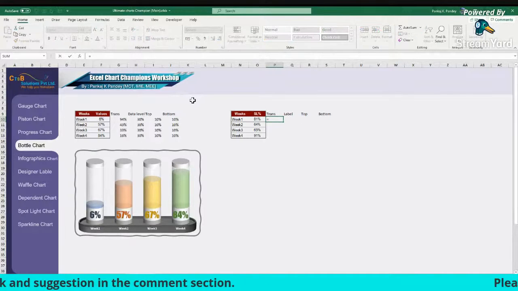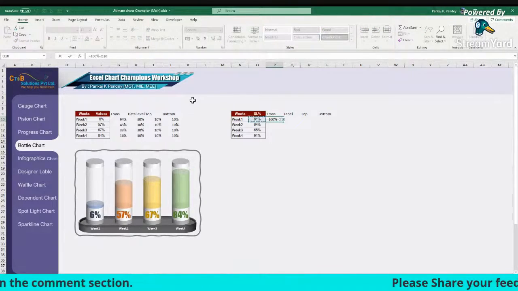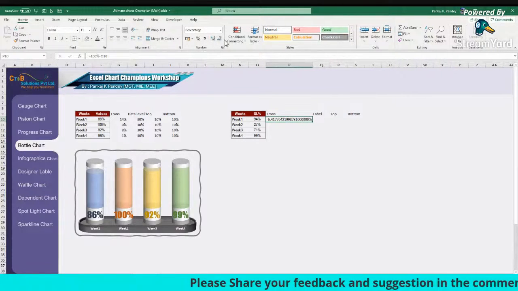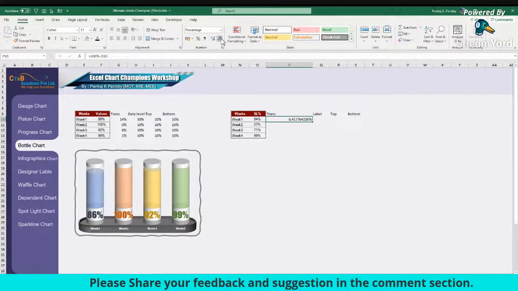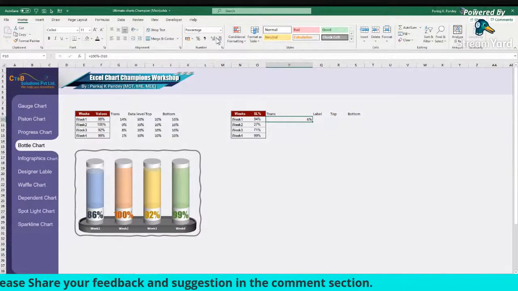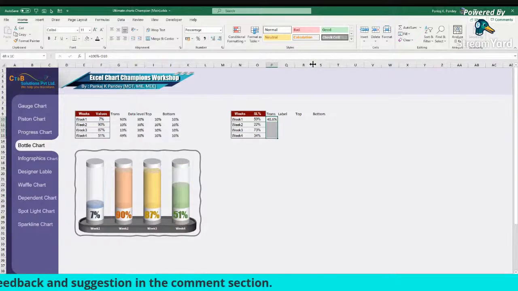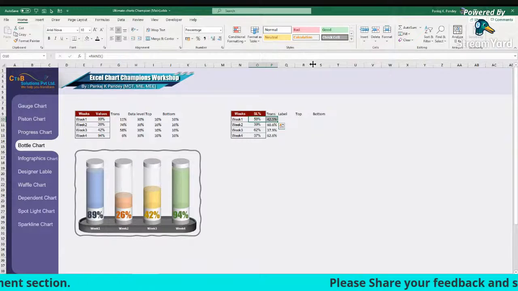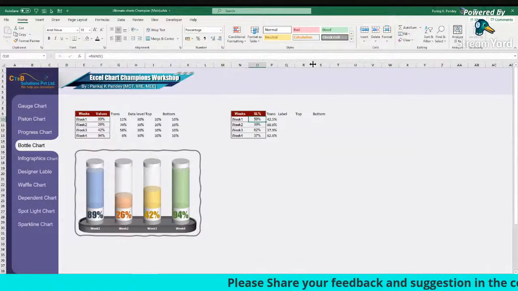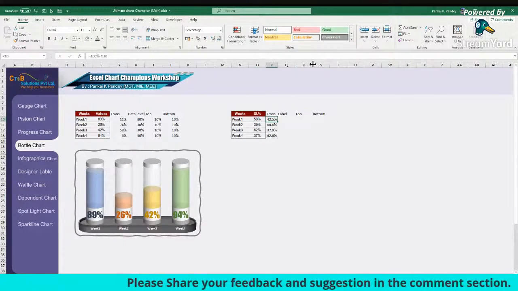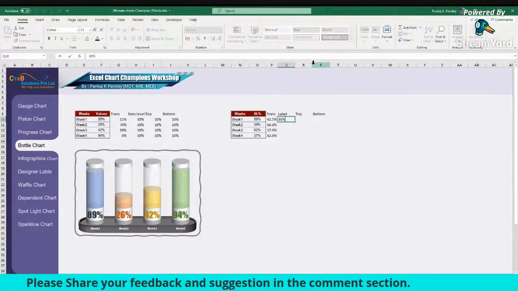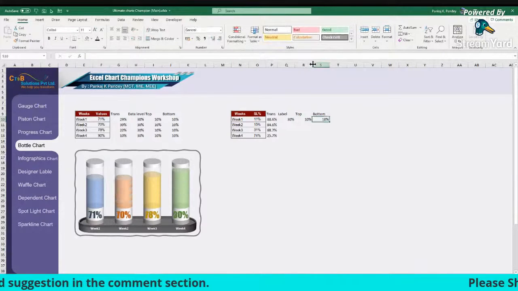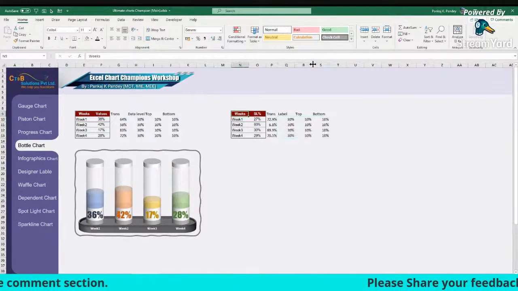Transparent is nothing. Transparent is 100% minus this. So which means both of these together will make 100%. So we know if 58% liquid is filled, then 42% of the bottle is empty. Label, we will statically take a fixed 30%, top we will take a fixed 10%, bottom we will take a fixed 10%. That is all you have to do.